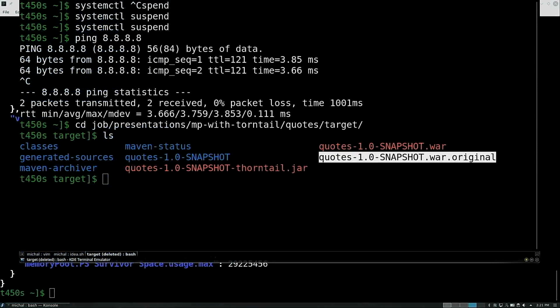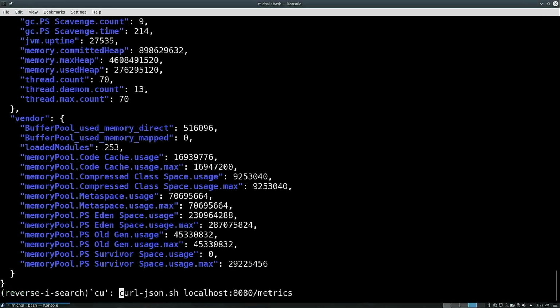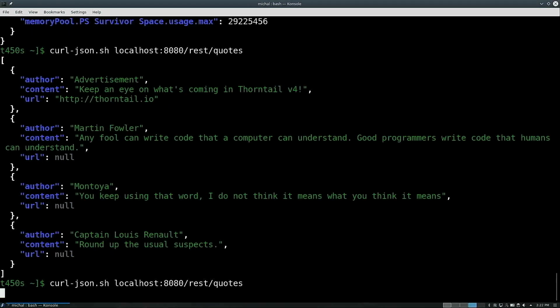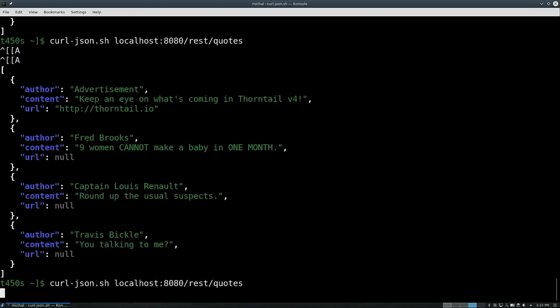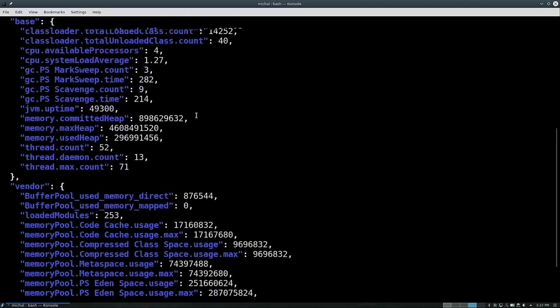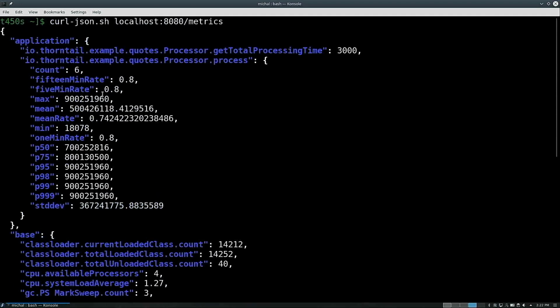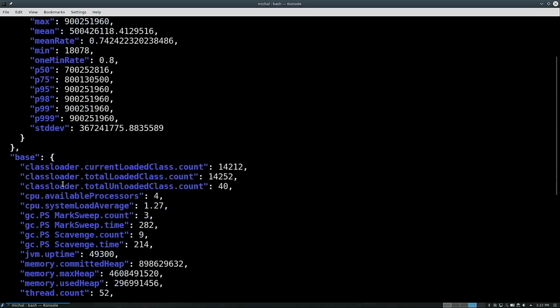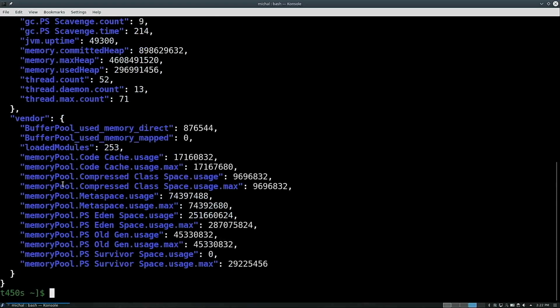Let's call our application to get some information about the application metrics. Okay, now we should have some application-specific metrics here. So there are vendor-specific metrics, base metrics, and our application metrics. The total processing time was 3 seconds, and there were 6 calls. It took 0.8 requests per second in the last 15 minutes, I think. Okay, there are some statistics here. Yeah, this is how it works, basically.